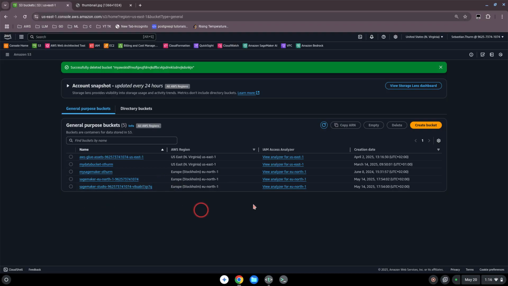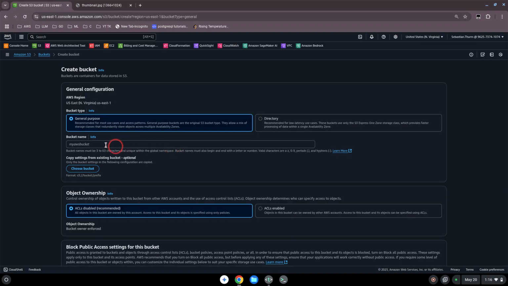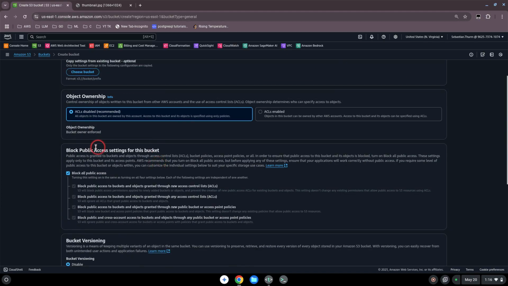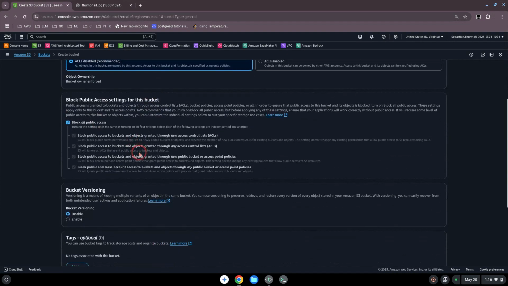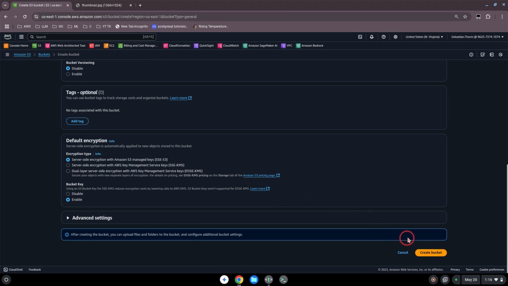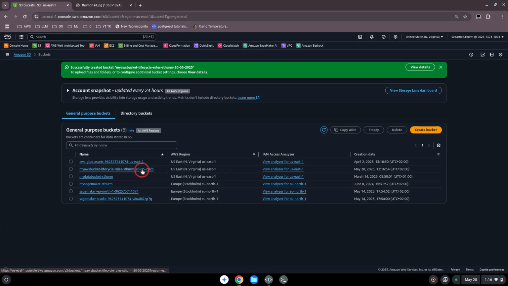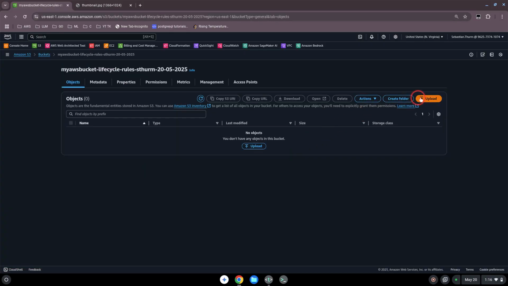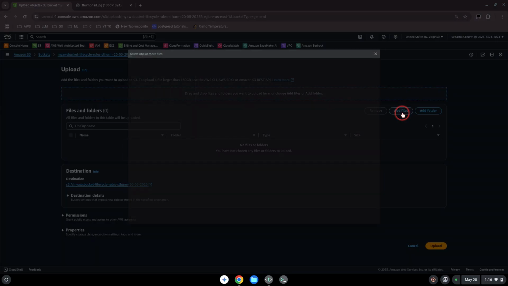Okay, so first we create a bucket as usual. So my AWS bucket, we want to make lifecycle rules, my name, and today's date. We keep all the others disabled, and we will create the bucket. There we go.